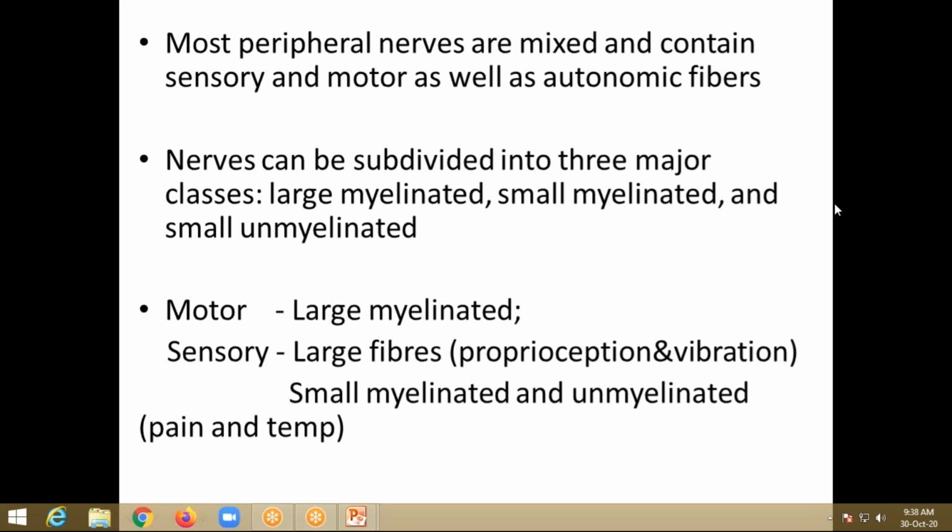Most peripheral nerves are mixed, and they contain sensory, motor, as well as autonomic fibers. Nerves can be subdivided into three major classes: large myelinated nerves, small myelinated nerves, and small unmyelinated nerves. The motor nerves are all large myelinated nerves, and the sensory nerves include large fibers, which carry proprioception and vibration. Small myelinated and unmyelinated nerves carry pain and temperature.